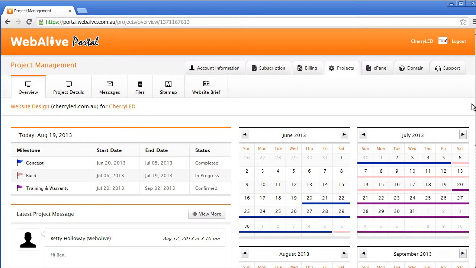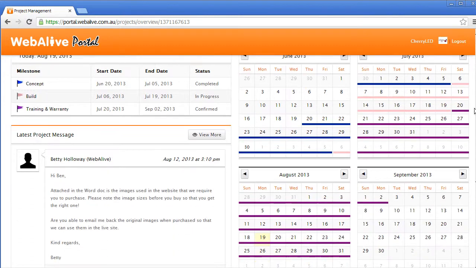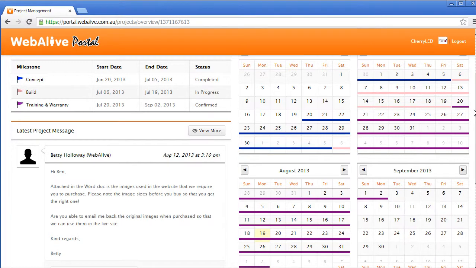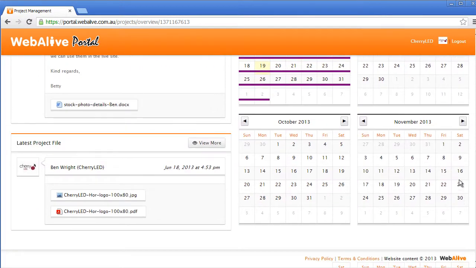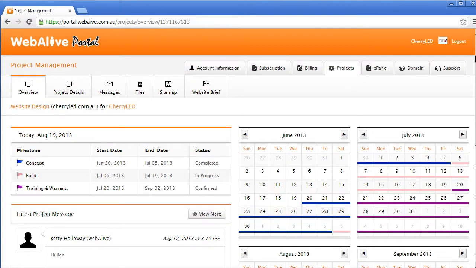The first screen that appears is the Overview section, which displays the project milestones, calendar, the message communicated, and the last file uploaded for the project. There are 3 broad milestones in WebAlive website projects. Each of these milestones has specific purpose and duration which are outlined here.